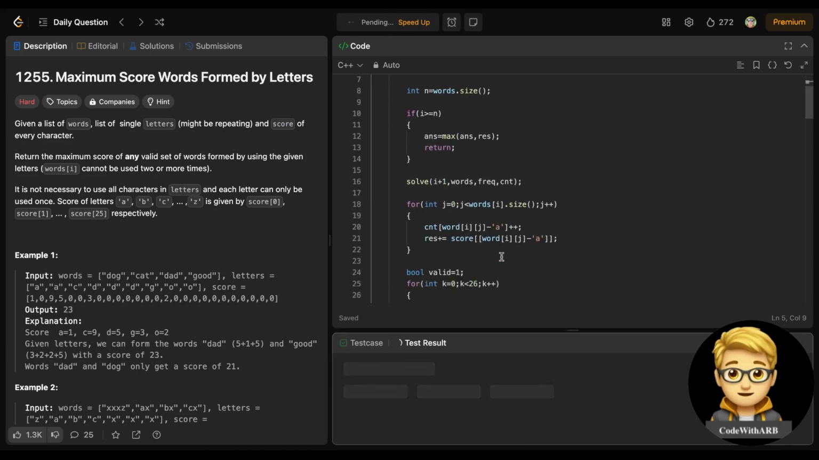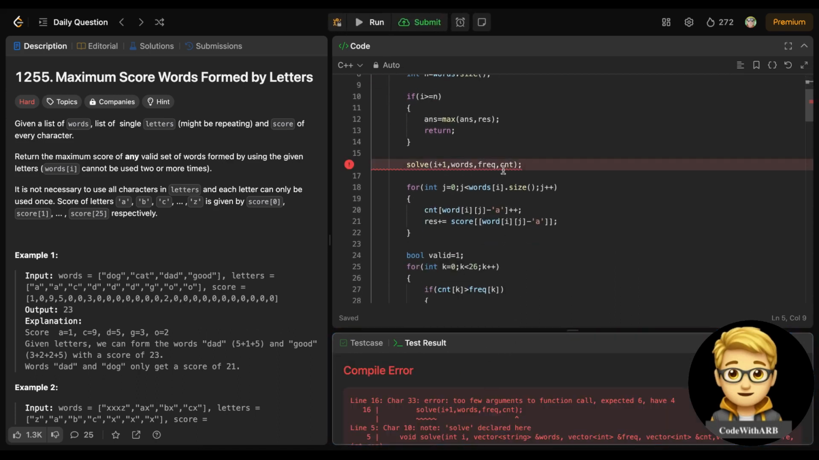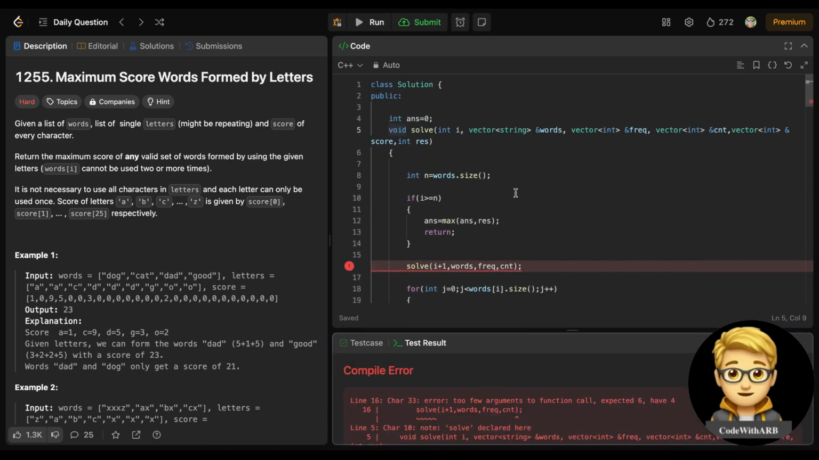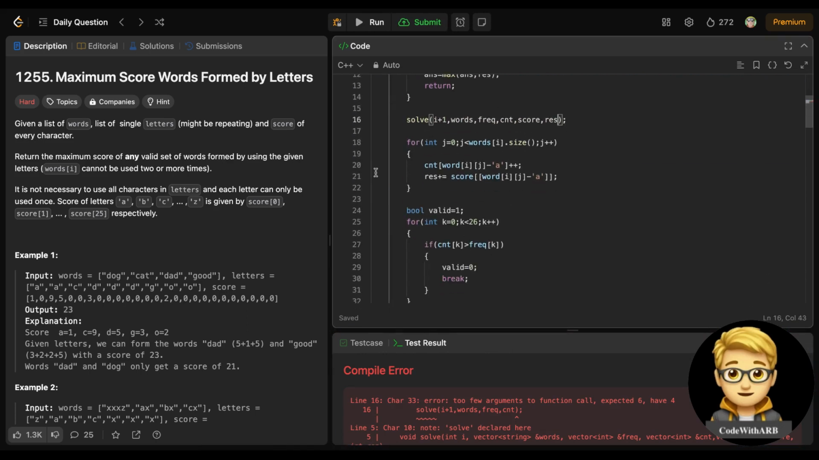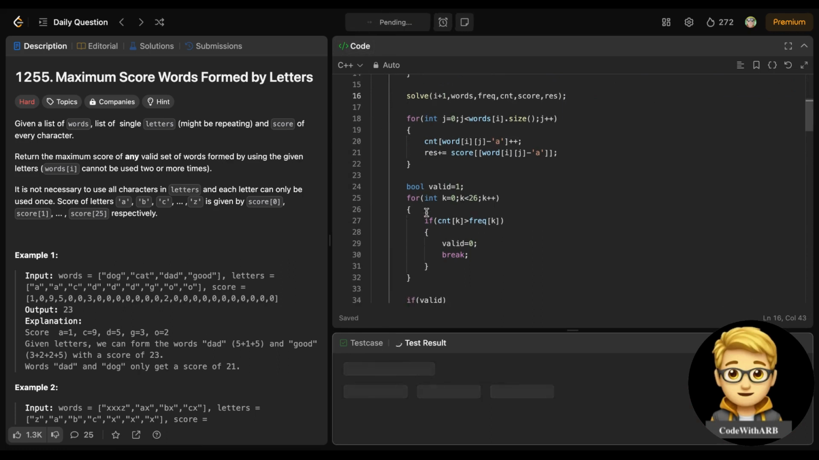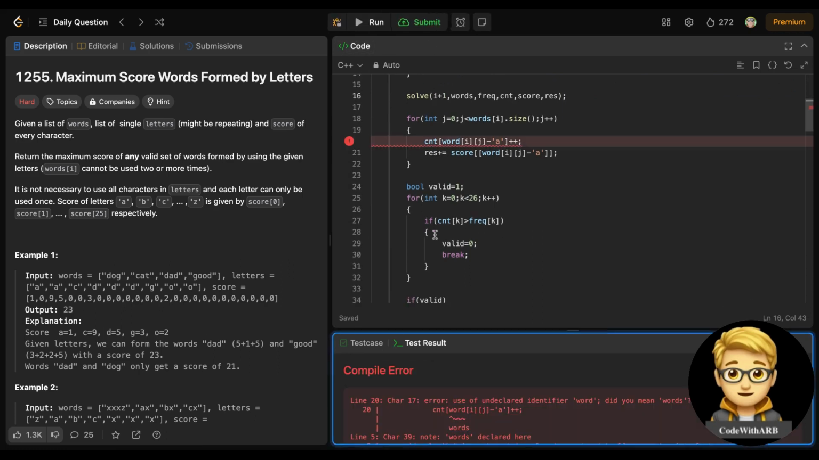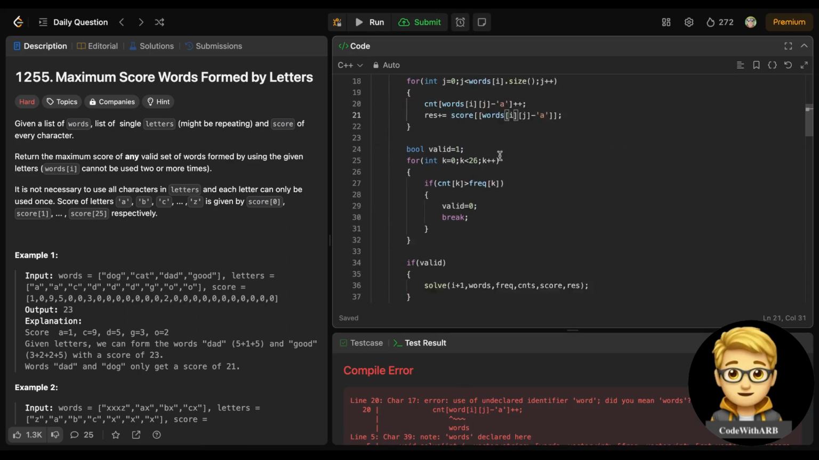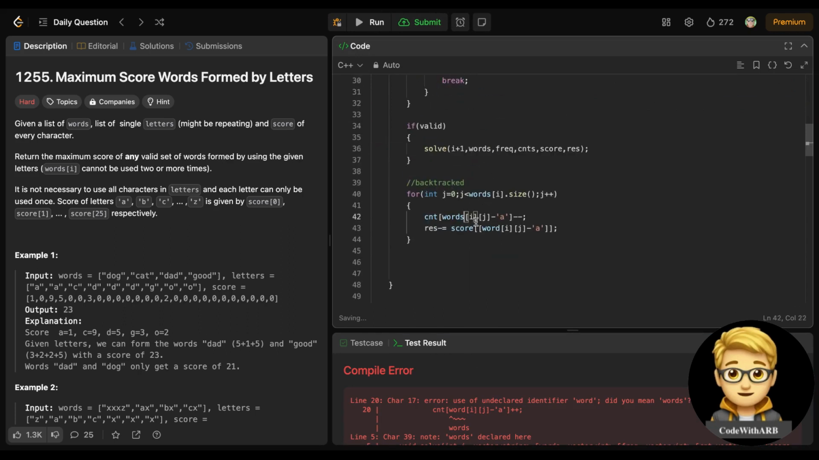Hope I have not made any compilation error. Yeah, I made one. What is here? Okay, I haven't passed this code and the rest here. Okay, let's run this again. This should be words. There should be words. Here also, I think words, and there should be words. Run again.